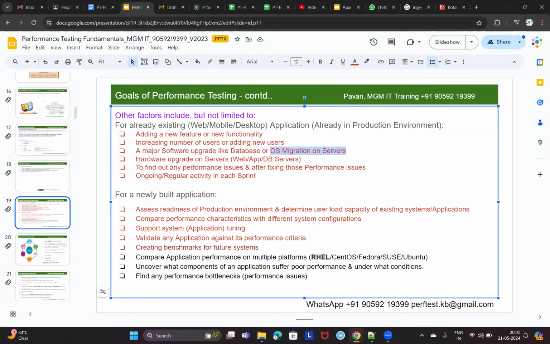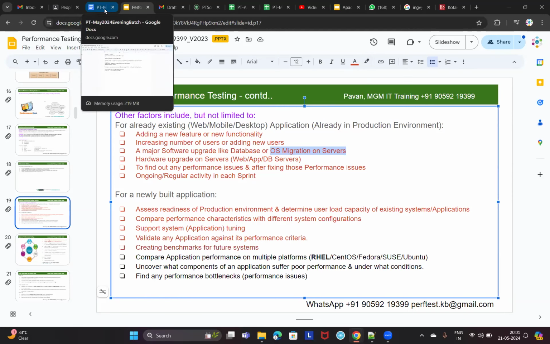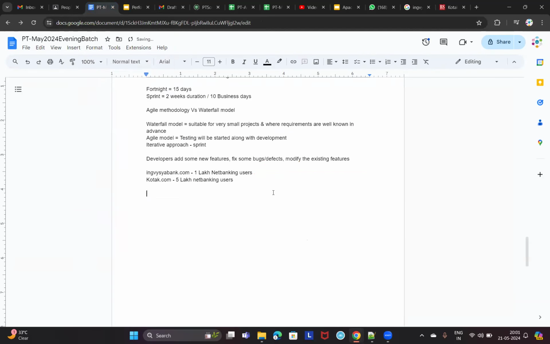See, newer versions will be released for any software, right? Let's say, for example, there is a net banking application which is using an Oracle database. Let's assume that Oracle is the database for the net banking application. And Oracle releases newer versions every now and then, isn't it? Frequently, Oracle will be releasing newer versions to improve the performance.